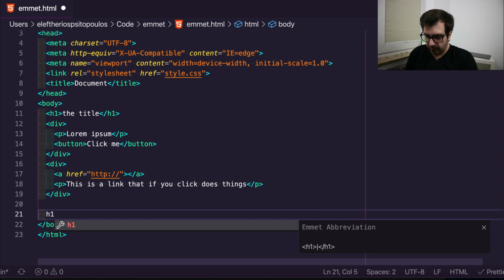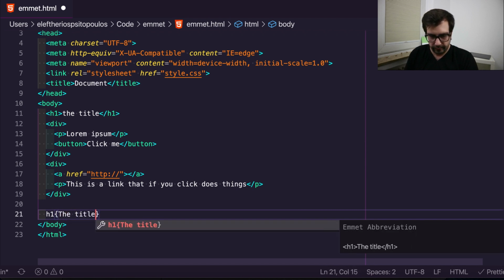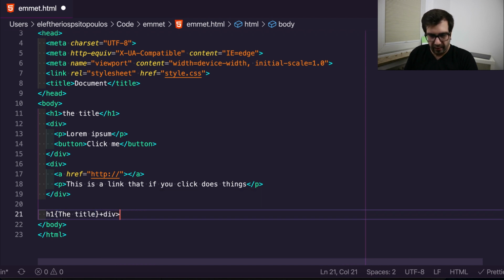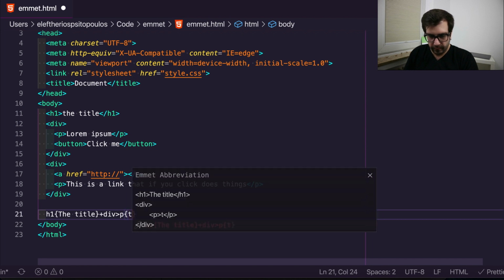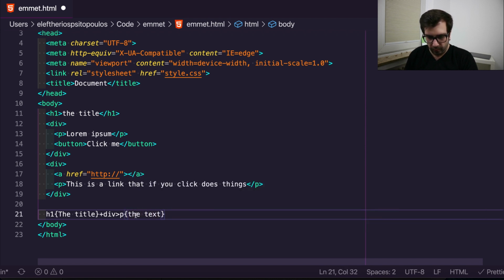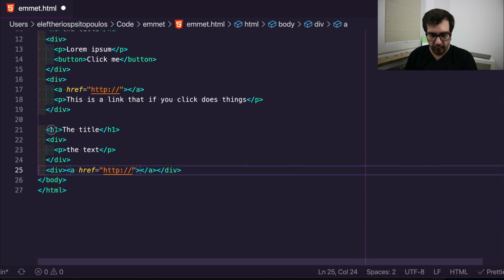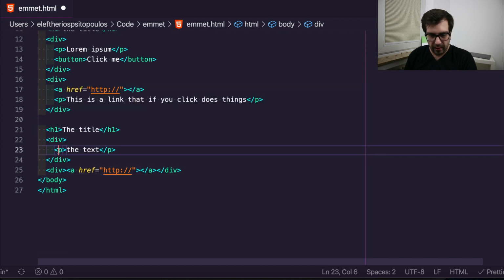So we have the title, and then we have the div, and the div has a paragraph. Now we won't just have the paragraph, and then we're going to go up. So we use the caret and then create the other div, which will have, let's say, an anchor. So we created the H1, the div, the paragraph, and then when Emmet saw the caret symbol, it went one step up and created the div.